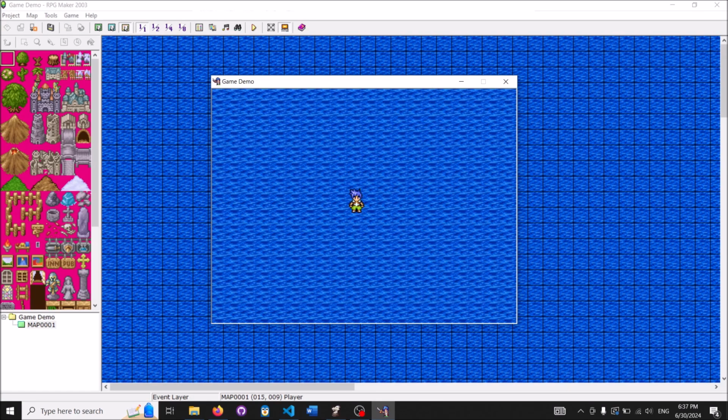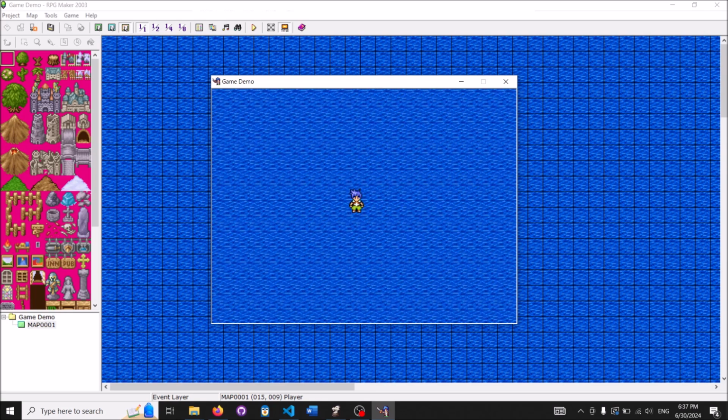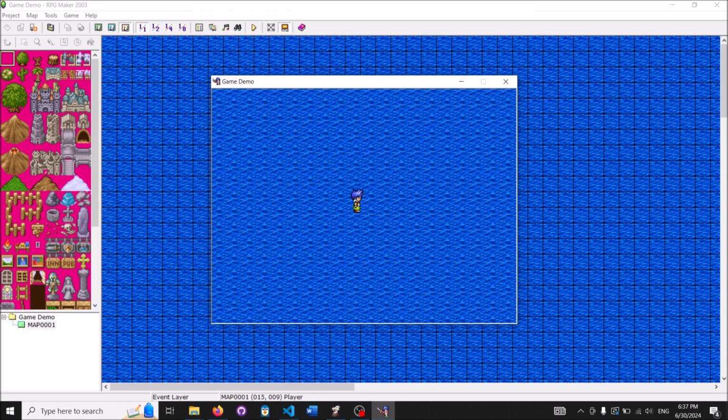So if we click on new game, this is what we have so far. So we have the default character, the default map. You can kind of spin around and we can open the menu, but that's about it.